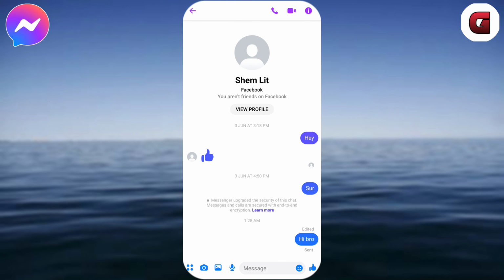By the way guys, you can only edit your message within 15 minutes after sending it, so if 15 minutes have already passed after you send the message, you won't be able to edit it anymore.